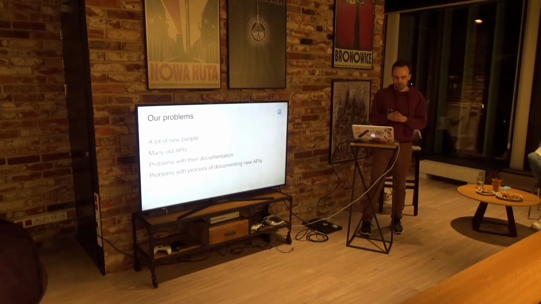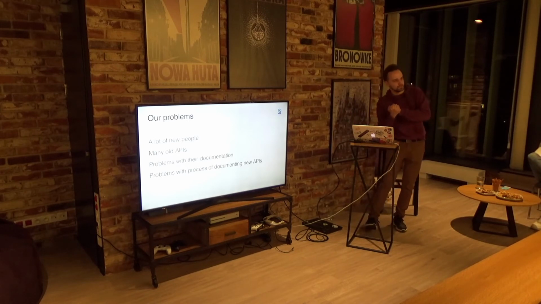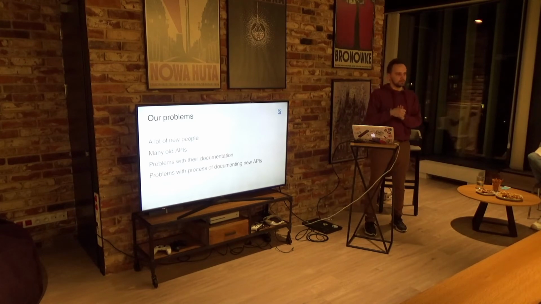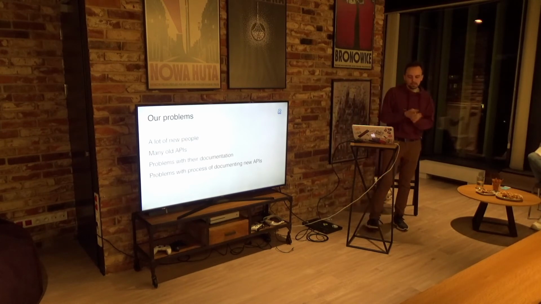There are also developers. There are many old APIs we have, even though we're not very old, but there are still already old things that are not extremely well documented. I mean, unit tests maybe are still the documentation we have. Problems with the documentation, and problems with the process of documenting new APIs, right?